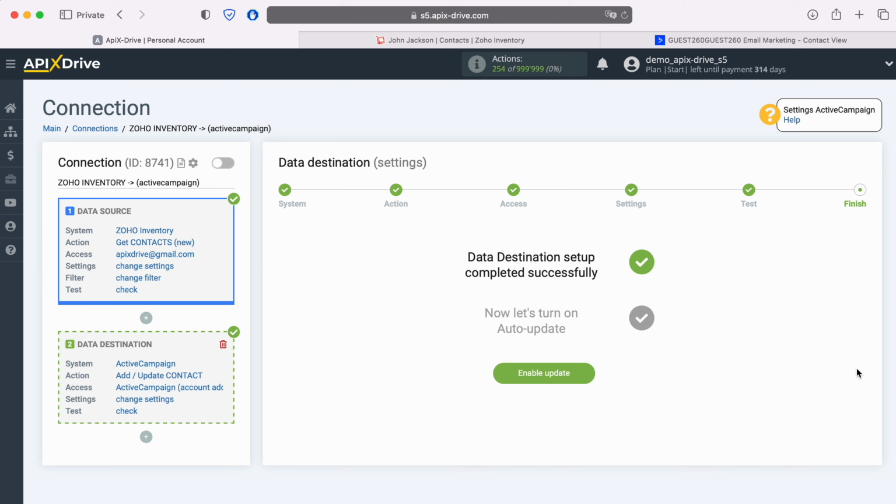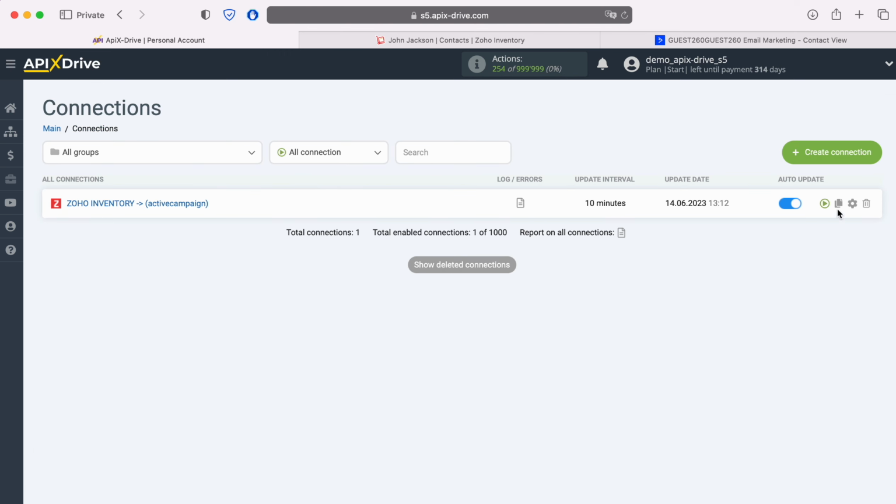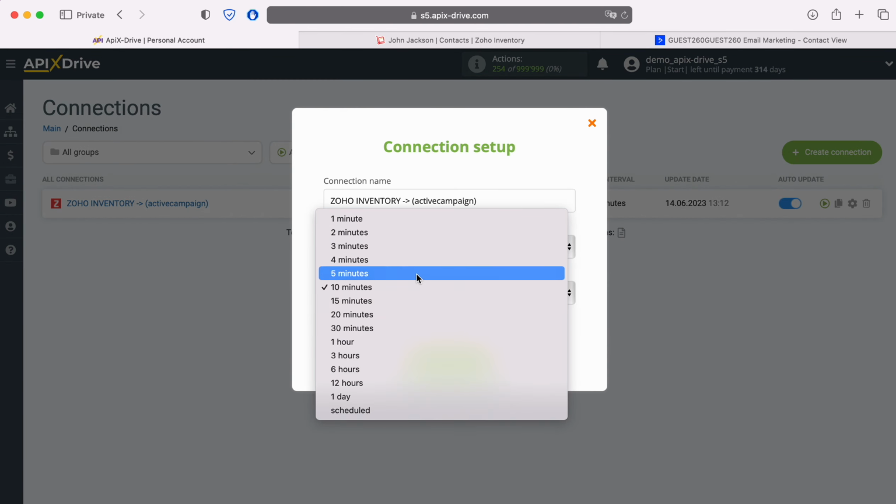This completes the configuration of ActiveCampaign data reception successfully. Now you need to enable auto update and select the update interval, for example, once every 5 minutes.